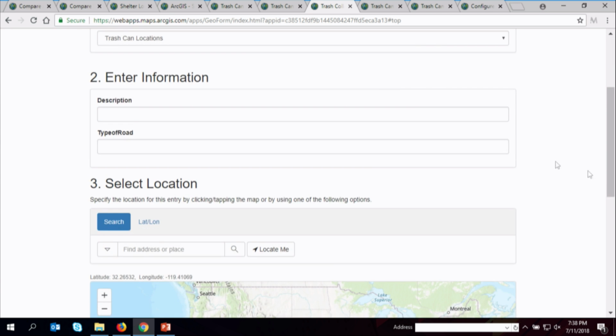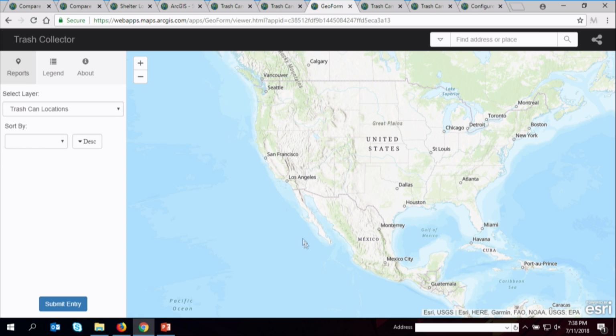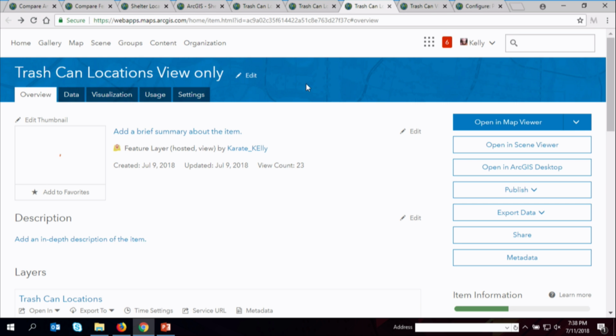Now if I look at the submissions, it's not actually going to show me any data because we turned that capability off on that view layer. So I don't actually see any of those entries that anyone has put on there. The map is blank. Now, as the city that's reviewing these as they come in, I would go back to my original editable layer and review that information, and then share that information into a display app once it's been reviewed.